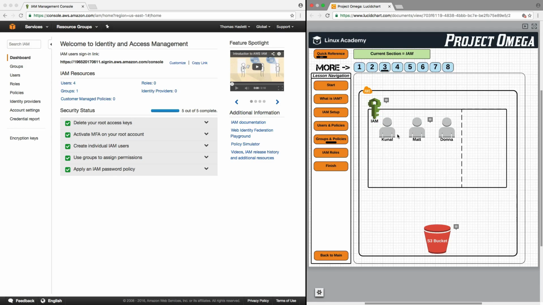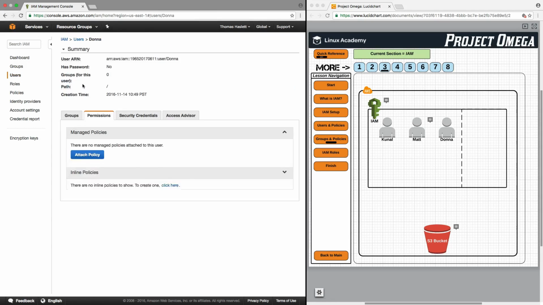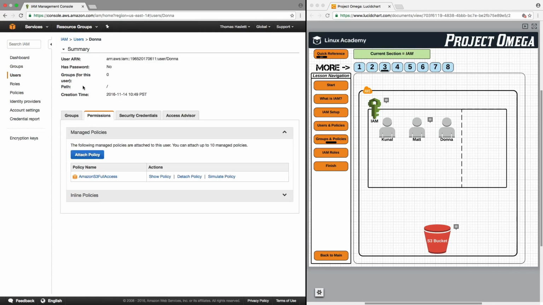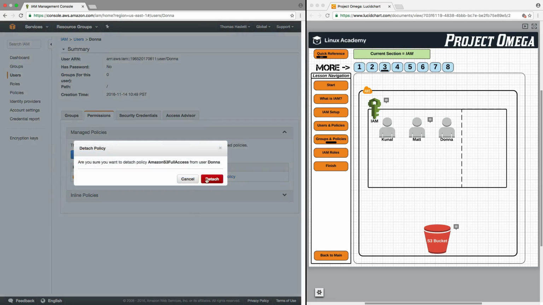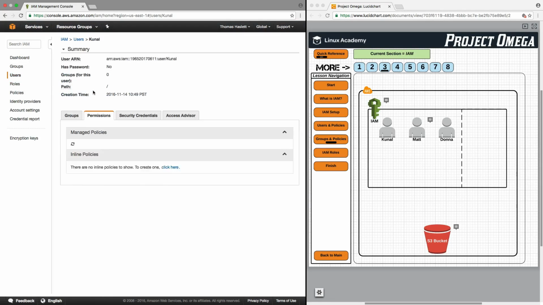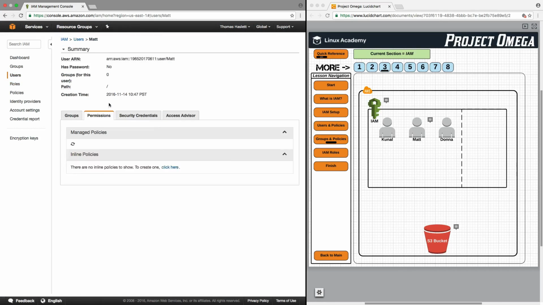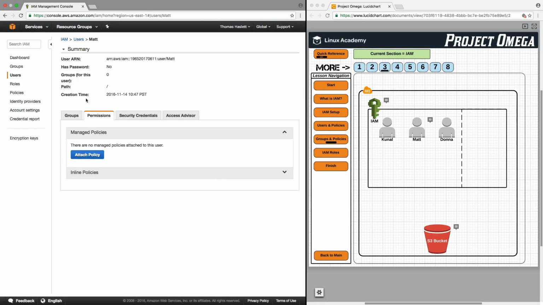Where we left off in the last lesson, Kunal, Matt, and Donna each had access individually to use S3. So I want to make a clean slate here, and I want to show you first how to remove policies, where you can go into users, click on the user themselves, and then click on detach policy. So if I do this for Kunal, Matt, and Donna, we now have a clean slate where none of them currently have access to S3.